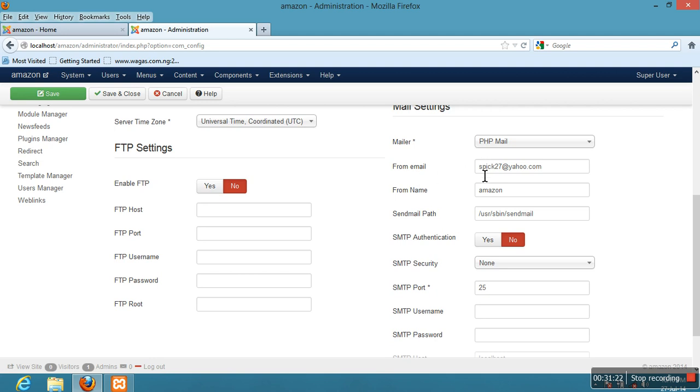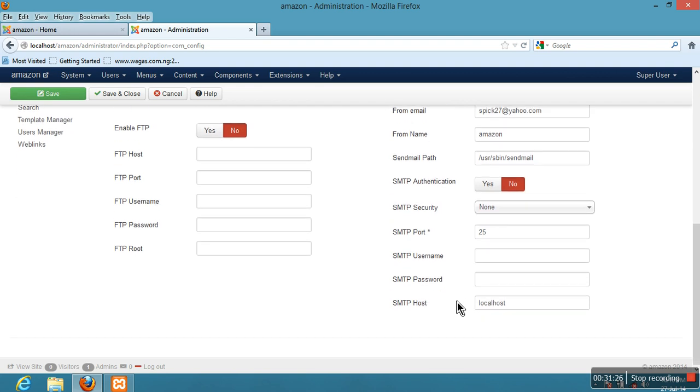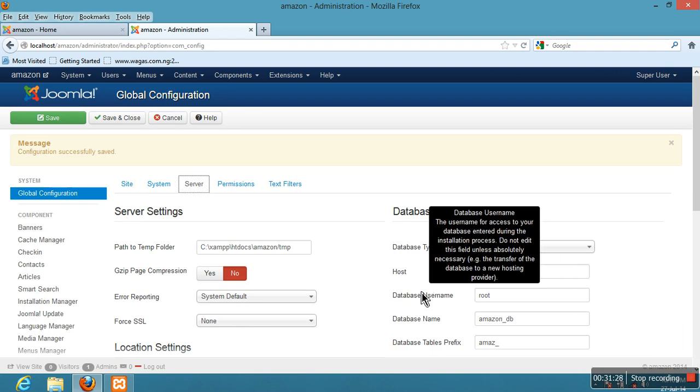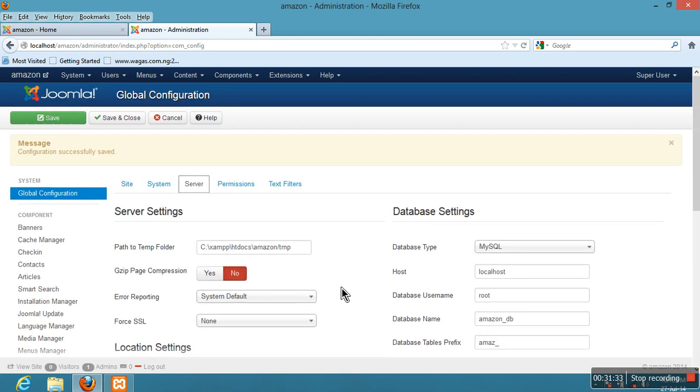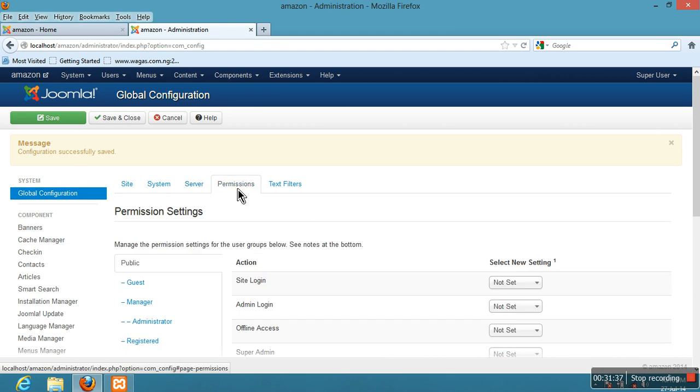And then we'll leave every other thing here the way it is for now. We didn't change anything here, did we? No, we didn't. So there's no need clicking on save. I'll simply go to permissions now.